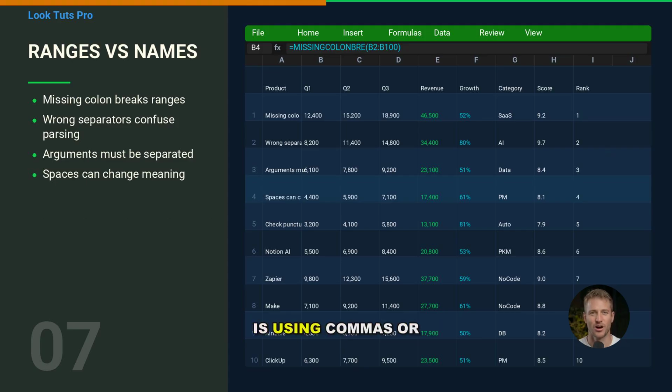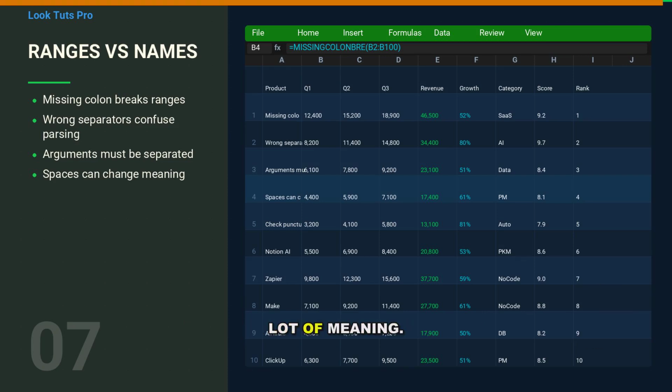Another example is using commas or semicolons incorrectly between arguments. If Excel can't interpret an argument, it may treat a piece of it as an unknown name. This is why #NAME? sometimes shows up even when you didn't use any words at all. The fix is to check your separators and range operators. Colon for ranges, comma or semicolon for arguments, and spaces only where Excel expects them. Small punctuation marks carry a lot of meaning.